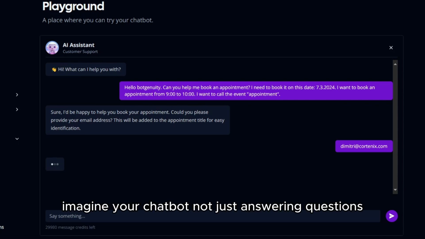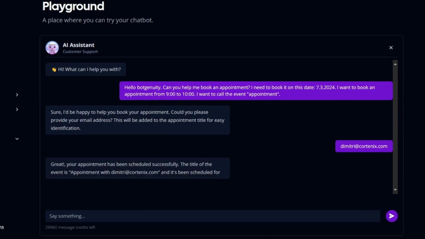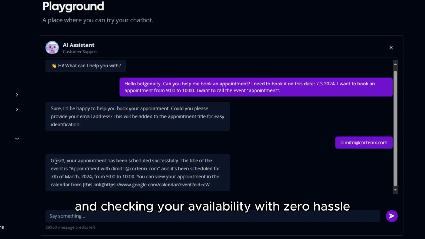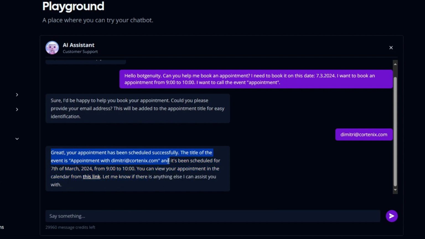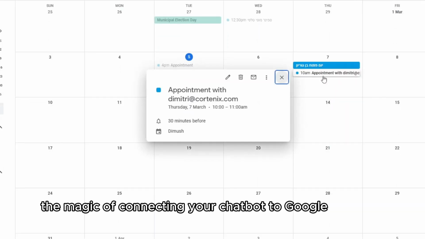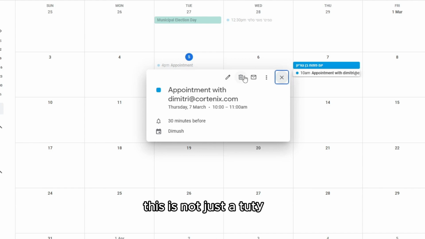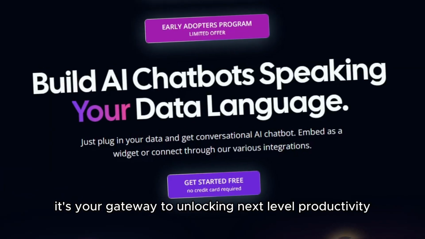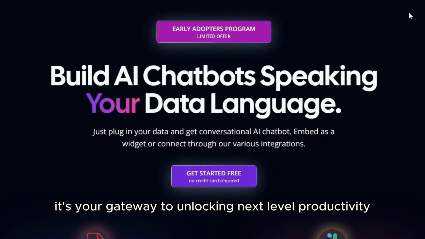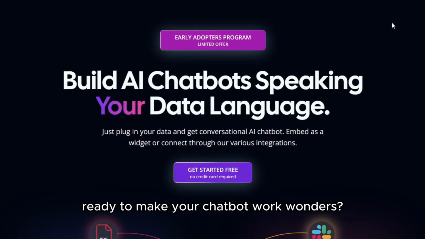Imagine your chatbot not just answering questions, but also managing your schedule, booking appointments, and checking your availability with zero hassle. Sounds like a dream? Well, not anymore. Stick around as we unveil the magic of connecting your chatbot to Google Calendar, making your digital assistant smarter than ever. This is not just a tutorial, it's your gateway to unlocking next-level productivity. Ready to make your chatbot work wonders?